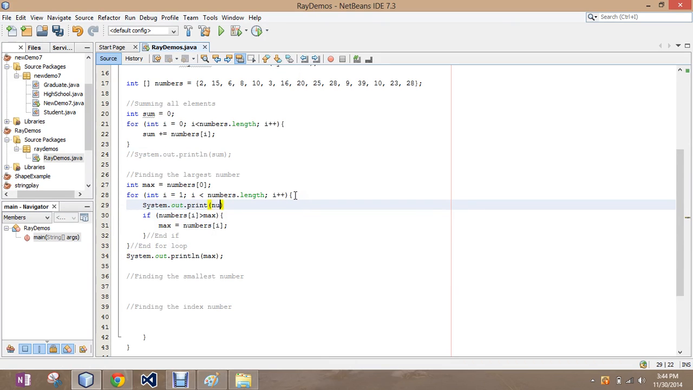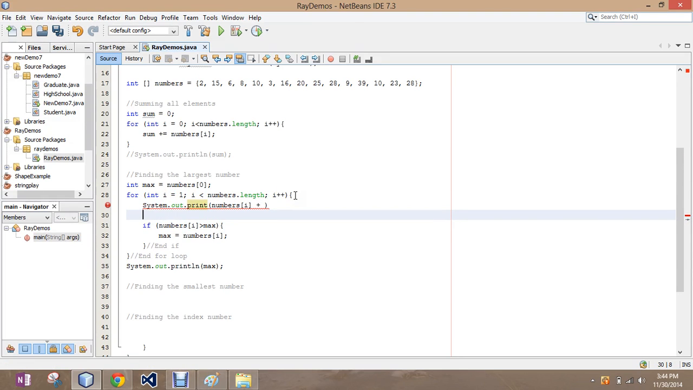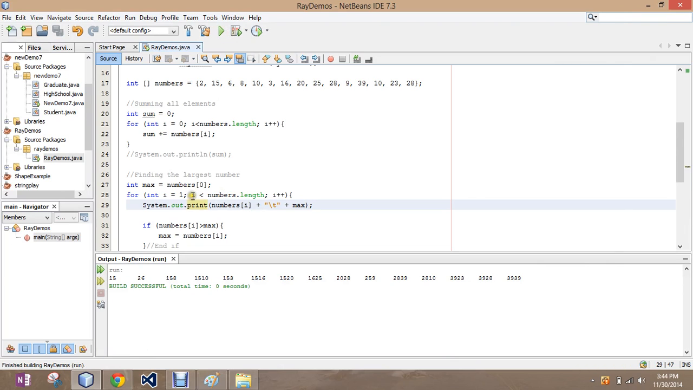System.out.print numbers of i, plus, whoops, plus quotation, backslash t, that puts a tab in there, plus max. So it's going to show you the comparison. Now max is going to be on the right each time, and it's going to go right down the line. So I'll show you this. I don't like that. Let's do a println then. Let's do it like that.